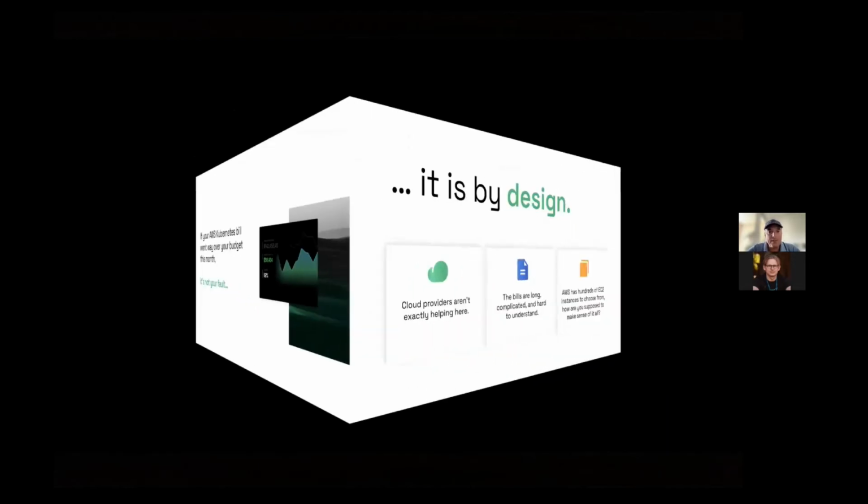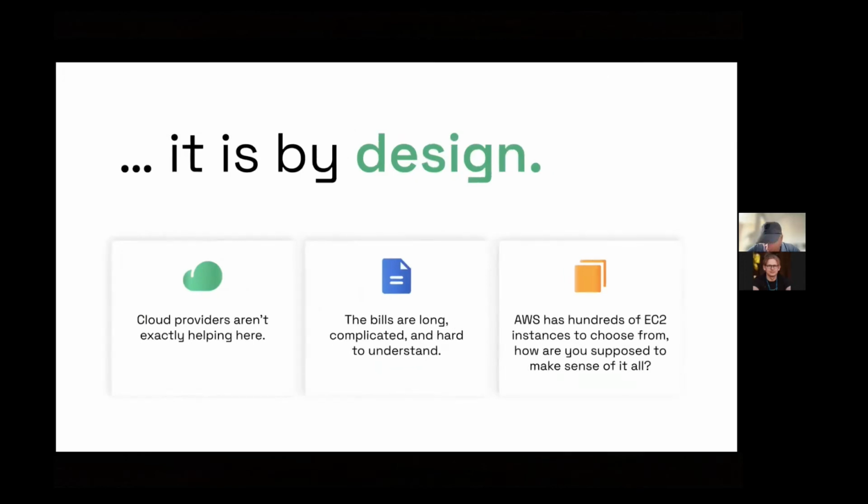It's not your fault because it's by design. And this is what our friends at the hyperscalers, the cloud providers, do a little bit. It's not just AWS, right? Google and Azure have the same idea. They don't help you.